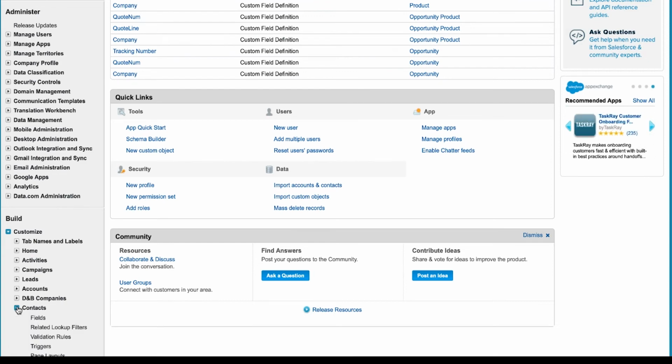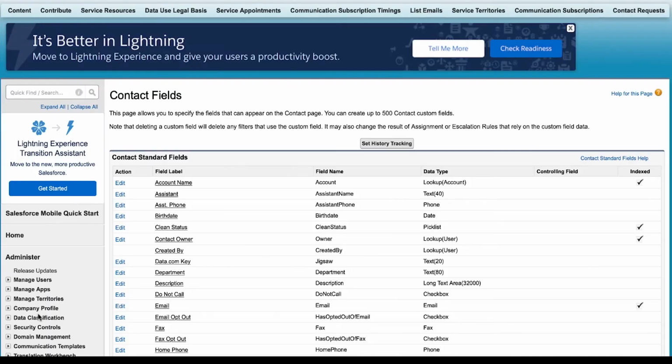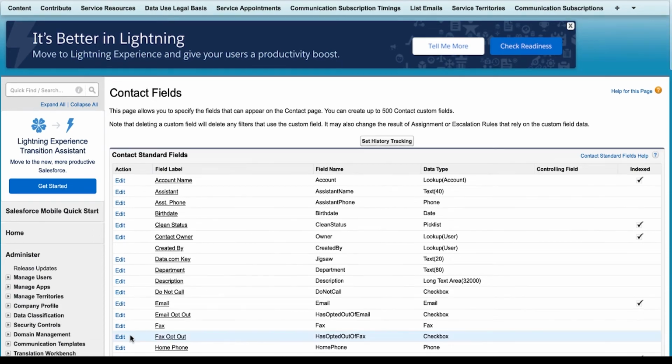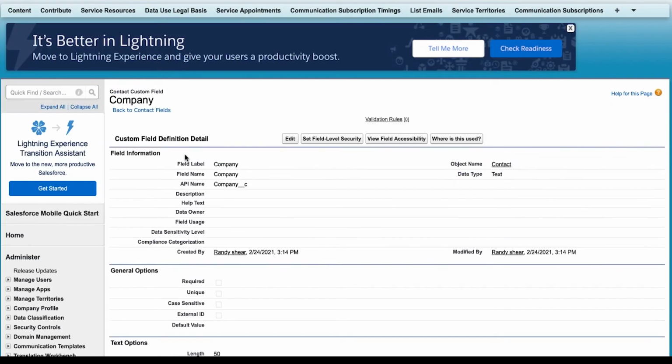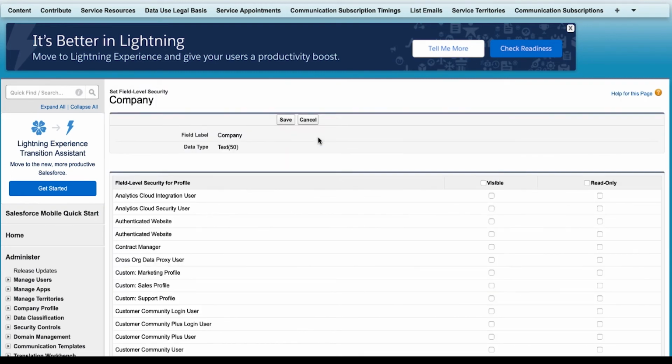For this example, I'll check the custom fields for the Contact object, so I'll expand Contacts and select Fields. On the Fields screen, I'll verify that the custom fields have been added. Then I'll click the link that is the field's label to access the custom field's definition details. Now I'll click Set Field Level Security to define the appropriate field level security visibility settings. In this case, I want all selected as visible and click Save.